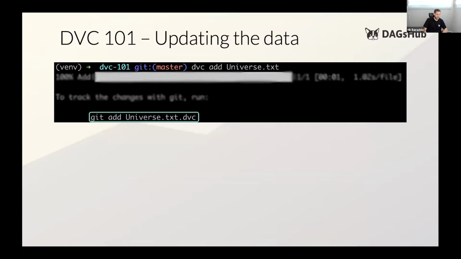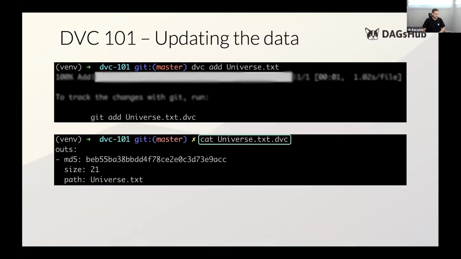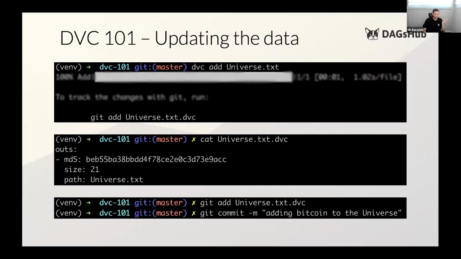And once again, DVC is going to let us know that it updated the pointer file. And if we look at what the pointer file holds, we're going to see a new MD5 hash. Trust me, it's new. It's not the same as the previous one. We're going to see that the size of the file moved from 13 bytes to 21 bytes, but the path didn't change. And now what we want to do is simply version the pointer file with Git and commit the changes. Awesome. Let's say that we also push the files to the DagsHub remote.